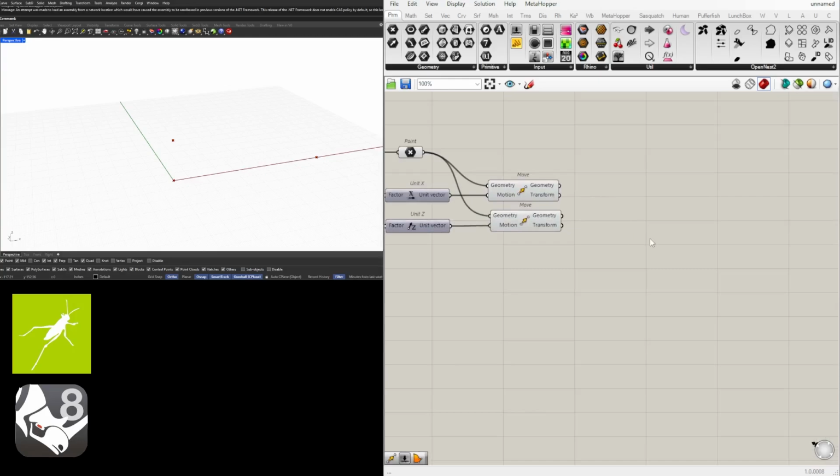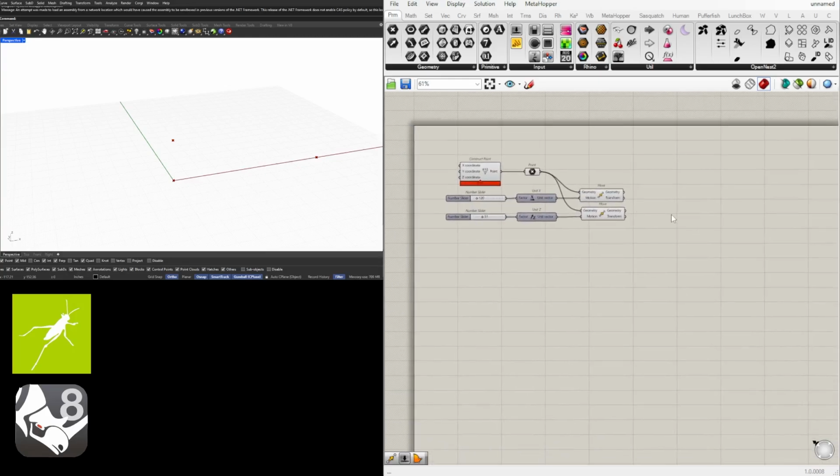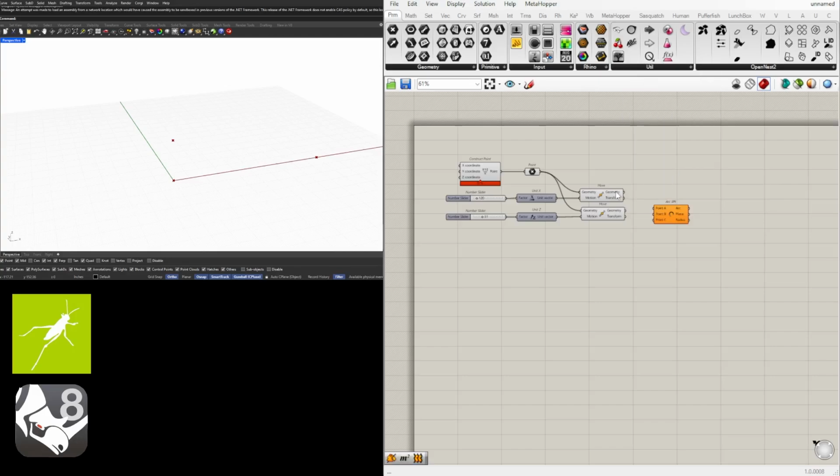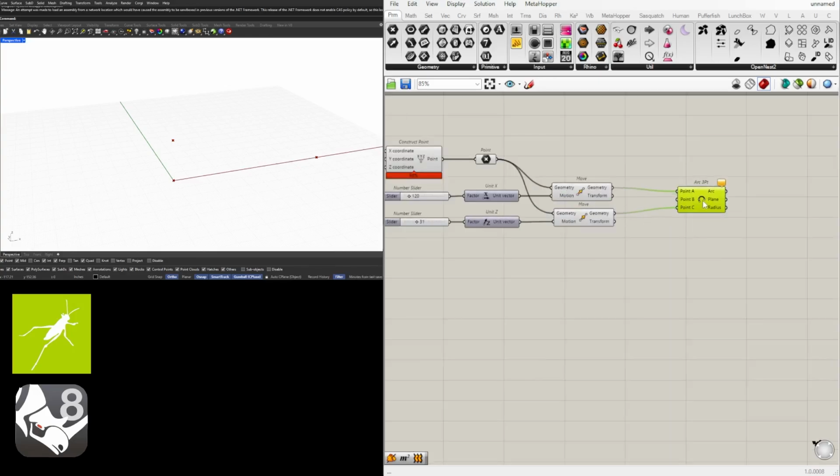Now I'll bring in an arc component. This is going to be an arc 3 points. So we'll start with this point. That's point A. Then we have point C. And now we need to create the height of it.